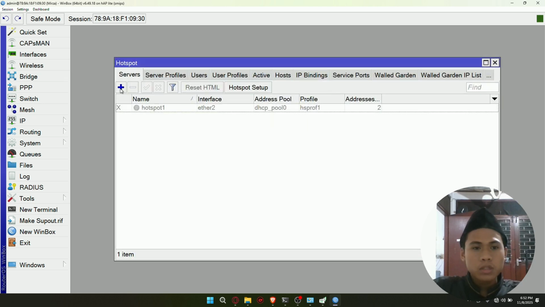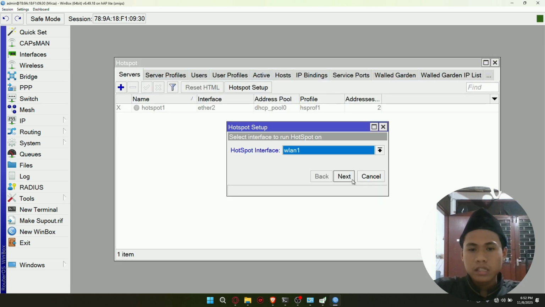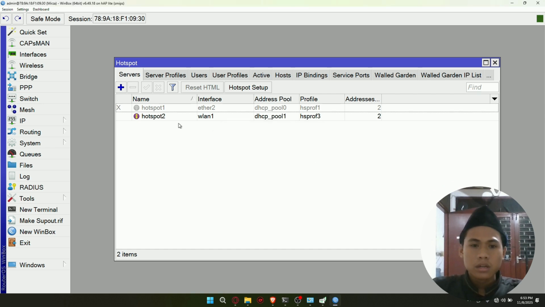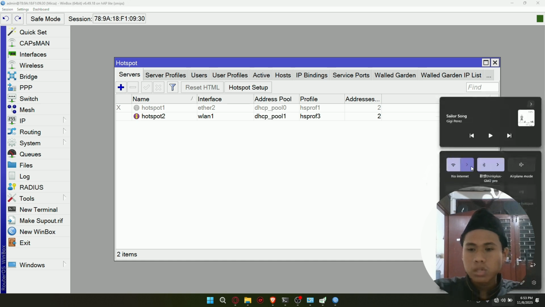Go back to Hotspot and Hotspot Setup. Run it at VLAN 1, select none, just next, and give the DNS name. Maybe we will try another, like runnycrosssoft.com. Next, completed successfully. And now we will try to disconnect and connect again.